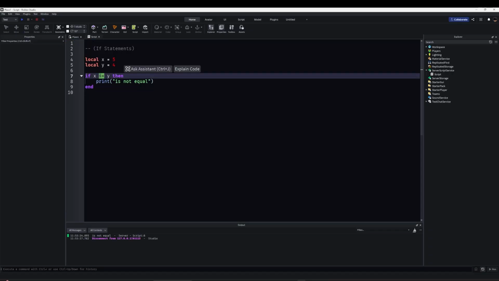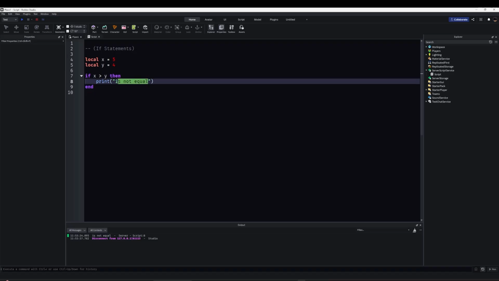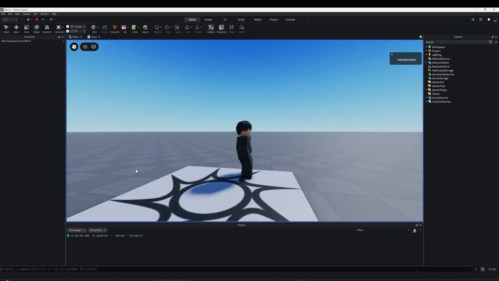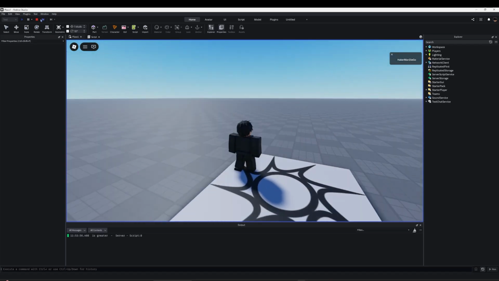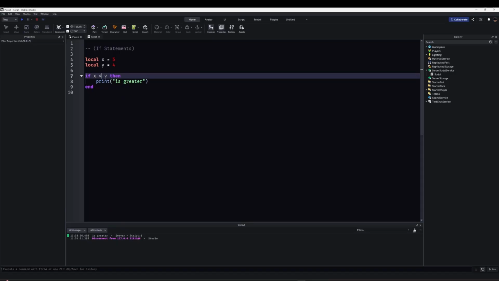We also have greater than, so if x is greater than y, it's going to print out "is greater". So if we go ahead and run the game, since x is 5 and y is 4, it goes ahead and prints out "is greater". We also have less than, and we have greater than or equal to, and less than or equal to.